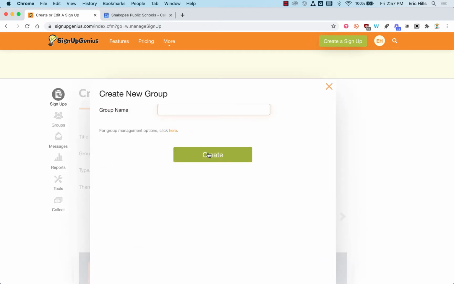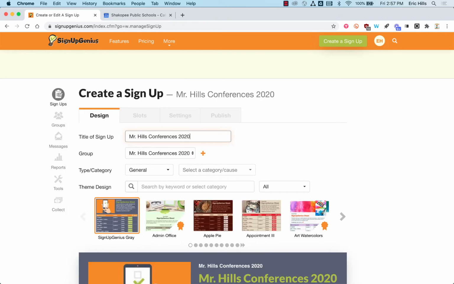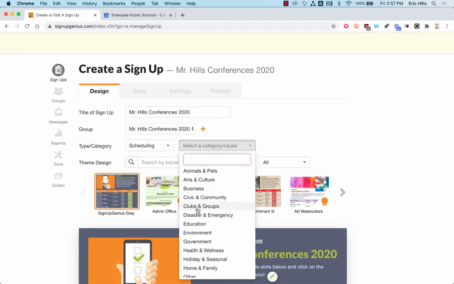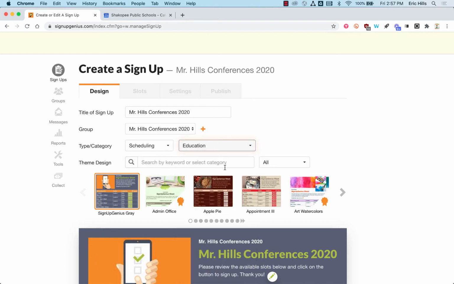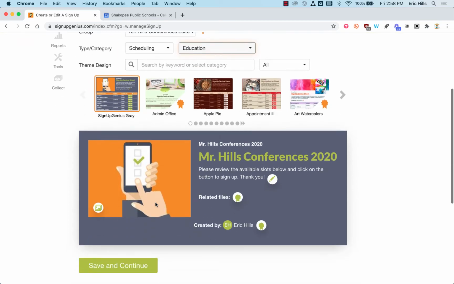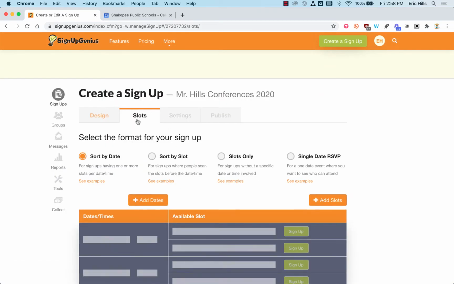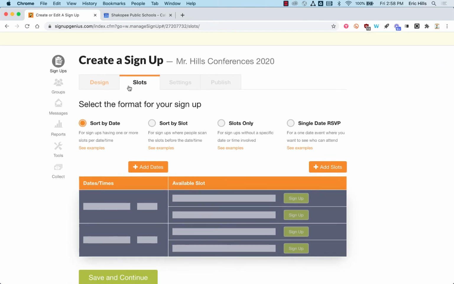you can call this group kind of the same thing that your event is if you would like. I'll put a year in here as well. For the type/category, I usually go to scheduling and education. And then if you want, you can customize the theme. I'm just going to leave mine as the default and then hit save and continue. Then you're going to create slots that people can sign up for.